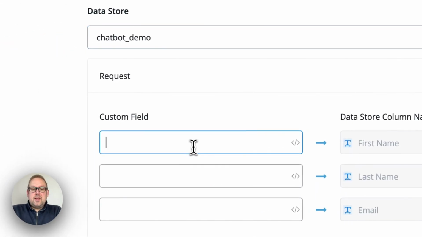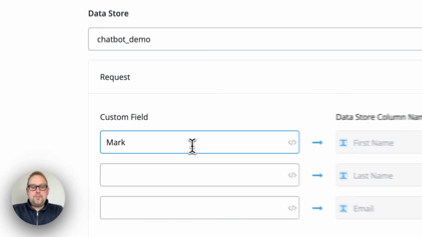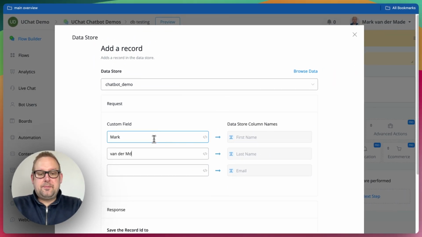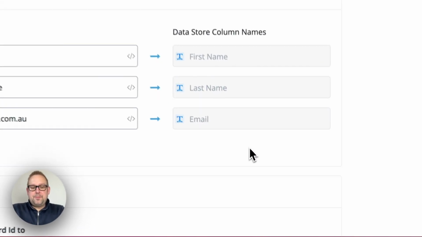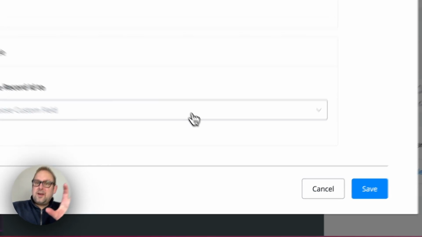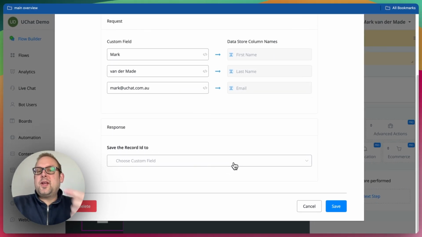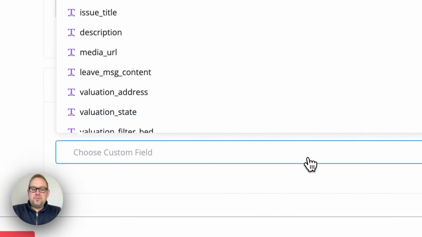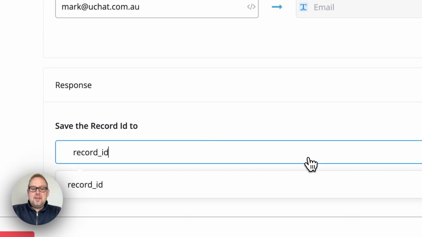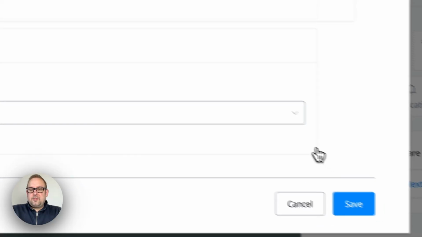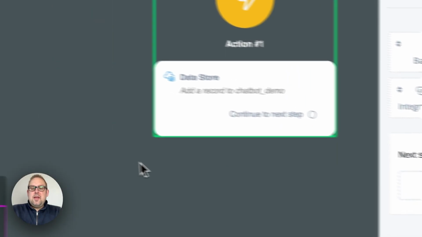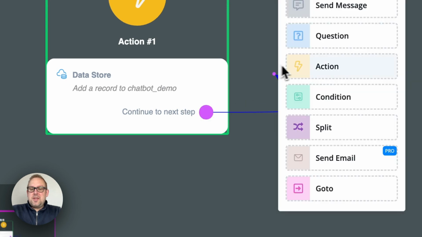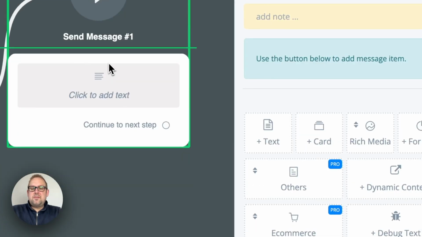Let's fill in a few data. Let's go with first name. Let's go with last name. And let's go with an email. And let's say this will be this specific email. Perfect. Then we can also save the record ID. So there will be a record created inside of this database. And we can save that record ID directly inside of a custom field. So let's say record ID, and let's save this.